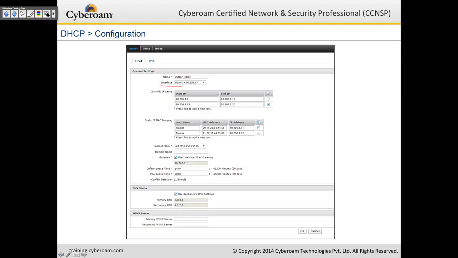Here you have to select the interface for which you'd like to lease out IP addresses. You can configure a dynamic lease and a static lease as well. So here you can see that you've got a start and end IP from .2 till .10, and the second scope is from .13 to .30. So you can have multiple scopes, and here you've got .11 and .12 for these two IP addresses.